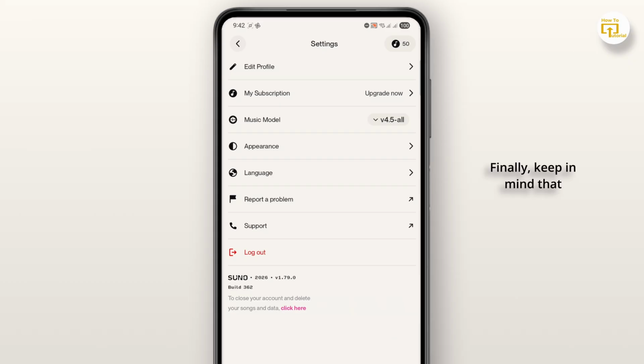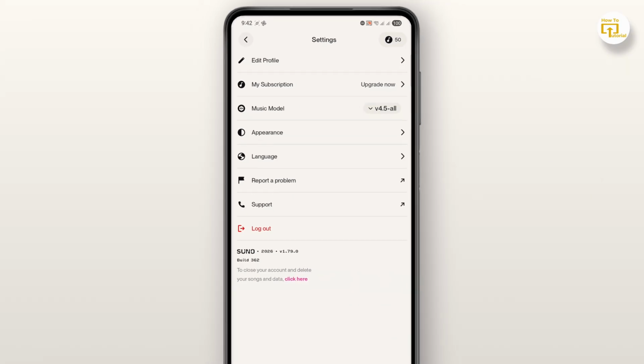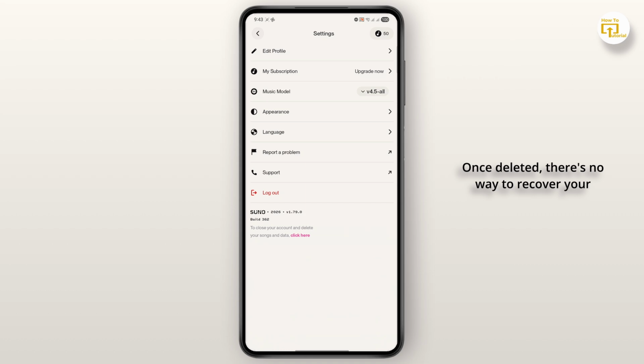Finally, keep in mind that this action is irreversible. Once deleted, there's no way to recover your account, songs, or any content you've created on the platform. So make sure you've saved anything you want to keep before going through with it. That's how you delete your Suno AI account.